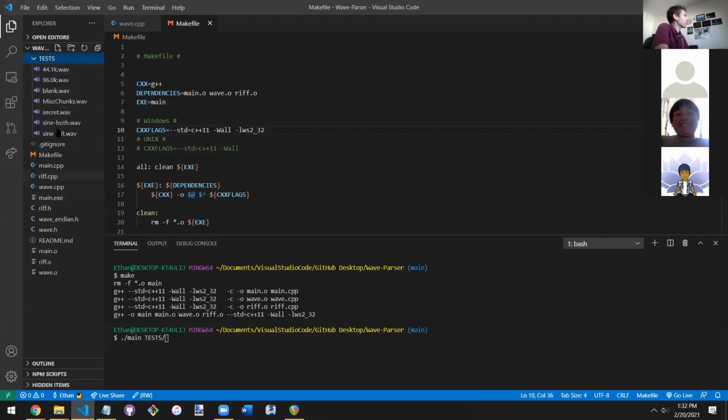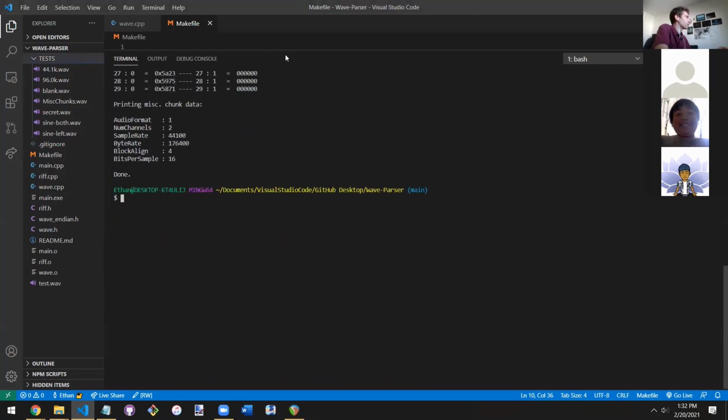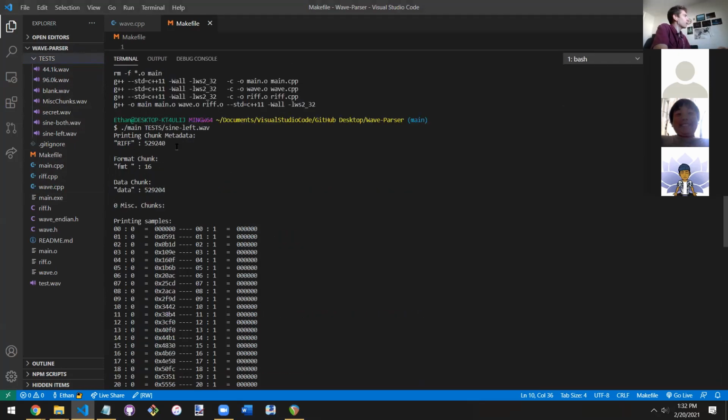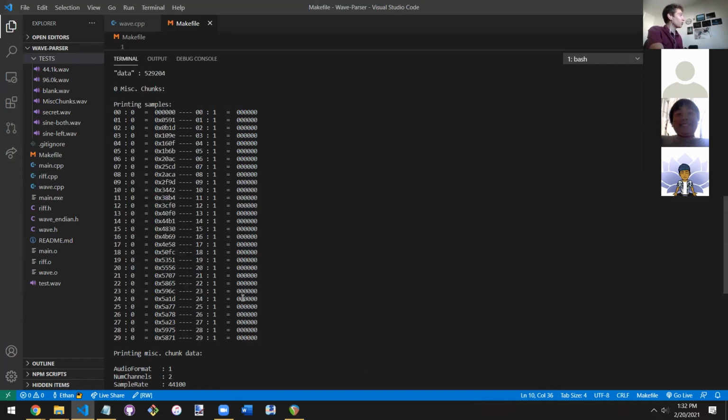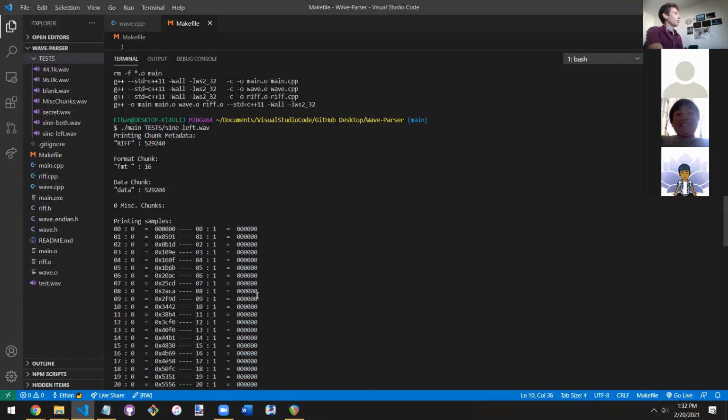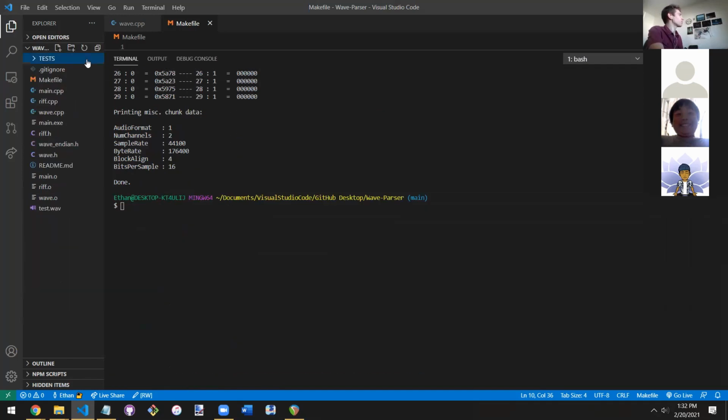So I have this tests folder, and it has a bunch of different tests that you can do. So you can try like sine left, and you can open it, and now it will print out a bunch of information about it. So we can see it says riff, format, data, whatever, then prints a bunch of random data, and then prints some more data. And so in theory, hopefully, this is what you will be doing today: having it load in all of the correct data so that you can see what's in the file. Cool. Okay, so that's what we'll be doing today.